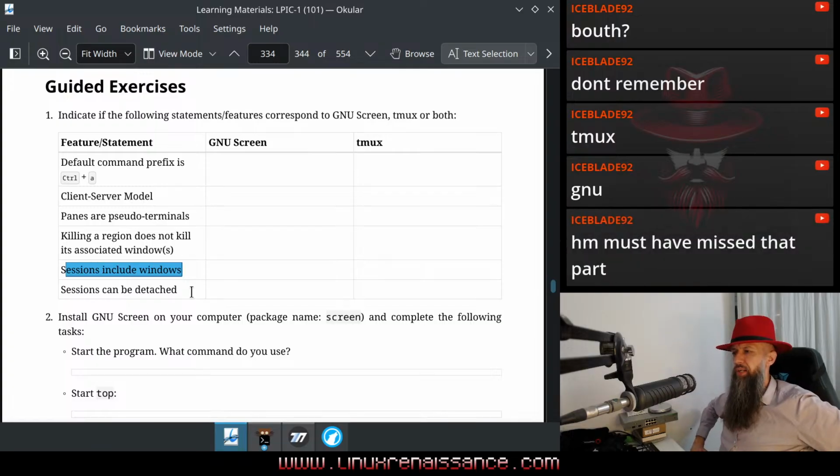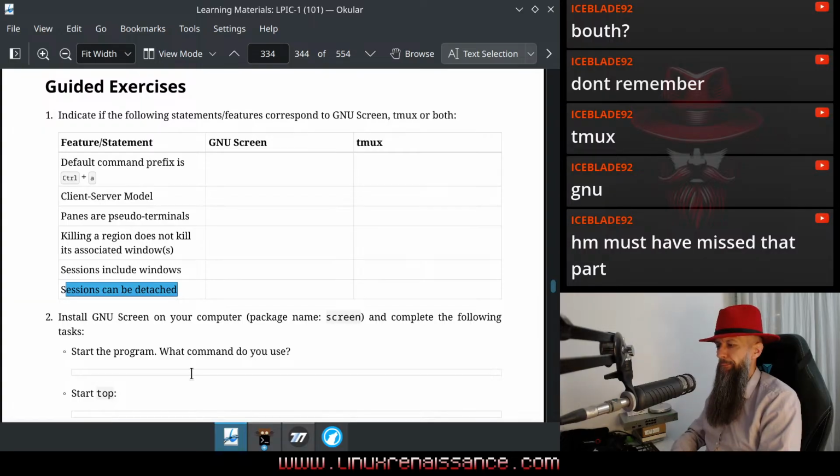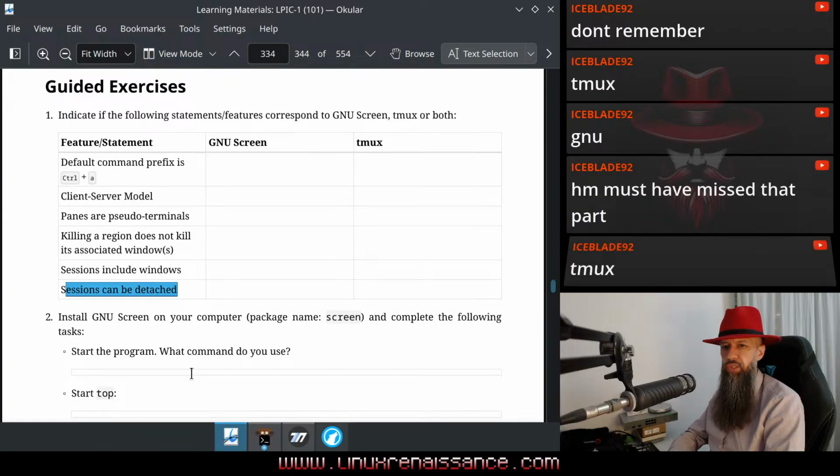Must have missed that part. Yeah, the answer is both. Both of them include windows with their sessions. Sessions can be detached. In tmux, you can detach sessions.